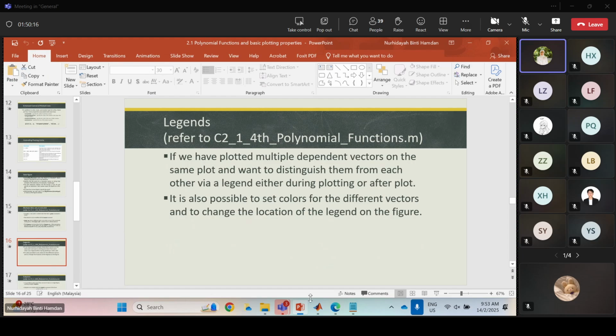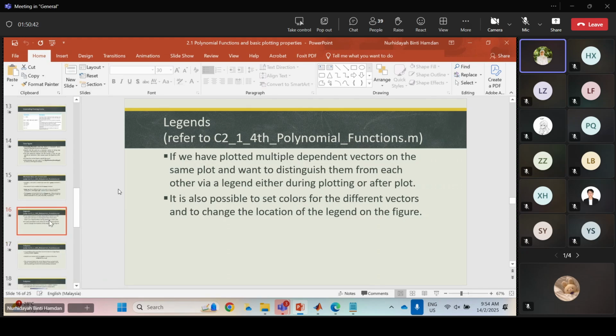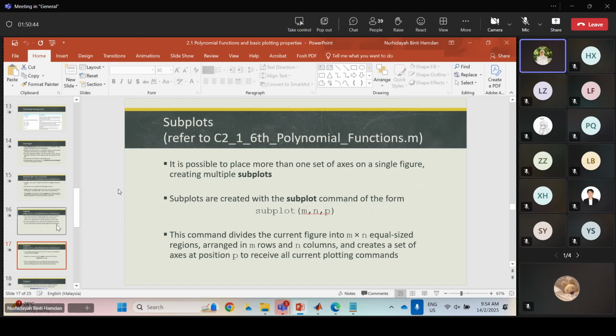If we have plotted multiple dependent vectors on the same plot and want to distinguish them from each other, we use a legend. We use a legend either during plotting or after plotting. So let's say we have not just one marker, we have two types of markers. So we use legend to give a symbol to that. It is also possible to set the color of different vectors and to change the location of the legend of the figure.